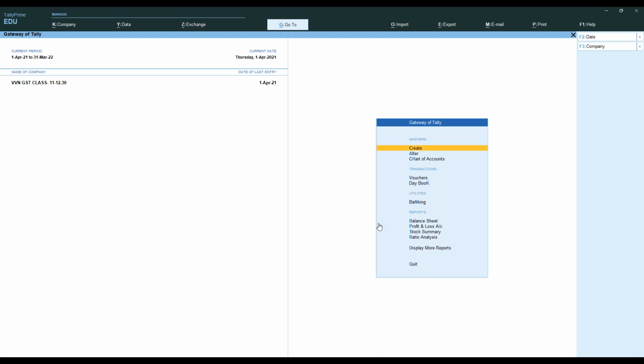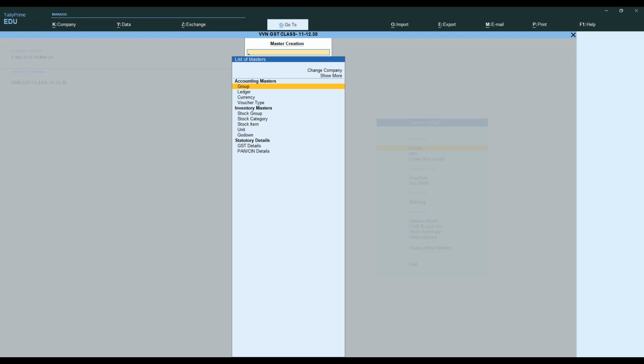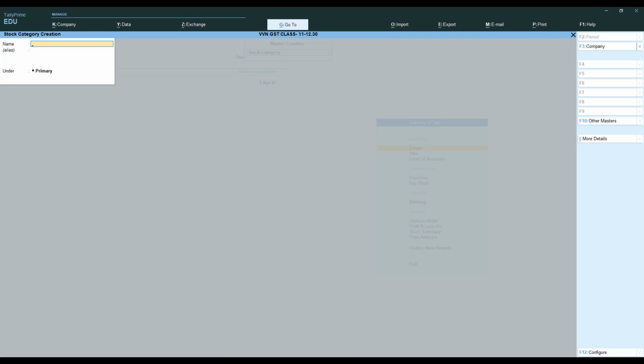I go to create, select stock category, and I have it. Okay. So while creating the stock category, you just have to enter the name and you save it. That is, let's say if I write home appliance, the alias is not required, no need to give any alias. You can skip that.